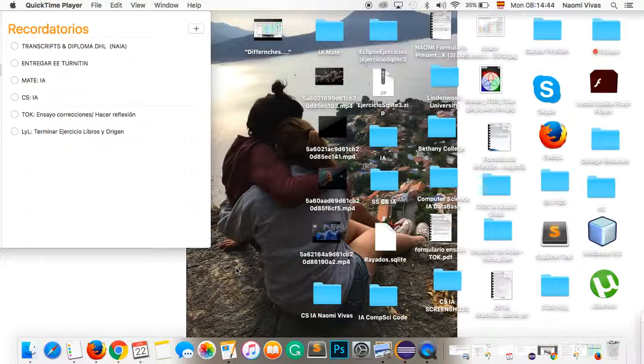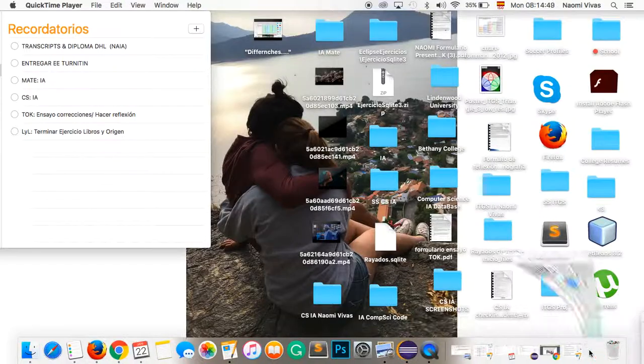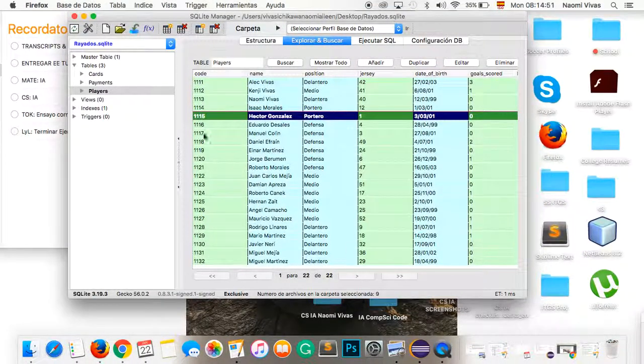Hi, I'm Naomi Vivas, and this is my IA for Computer Science. So I created a database using SQLite Manager.